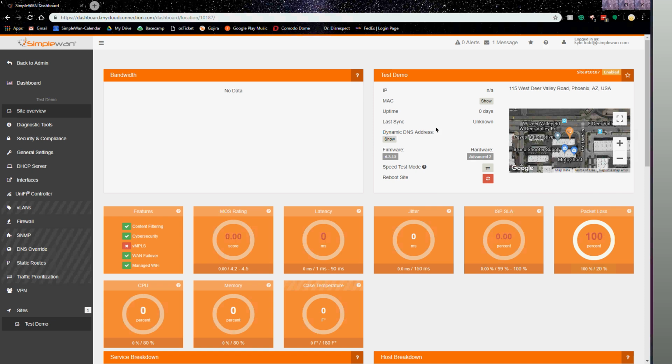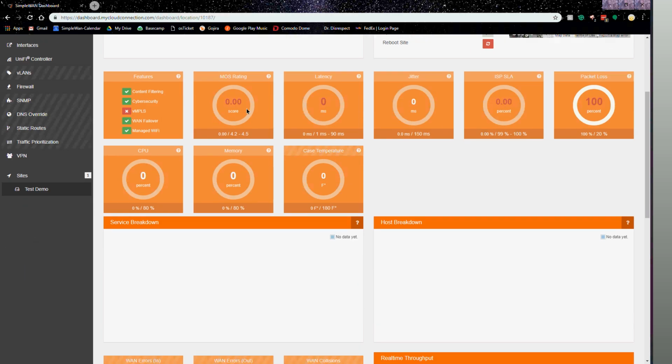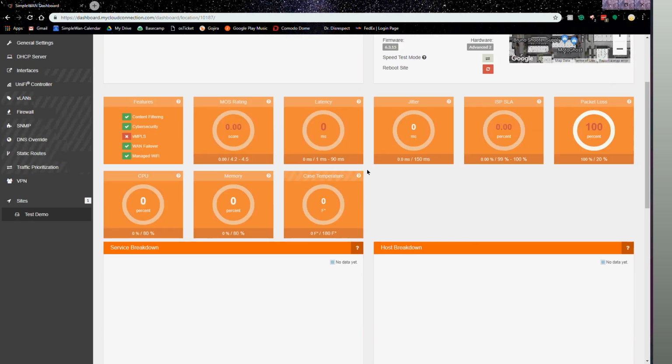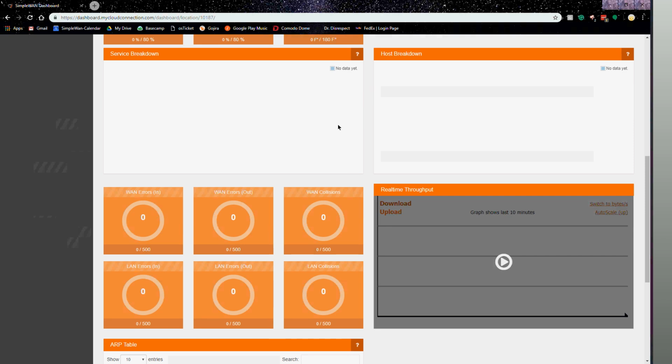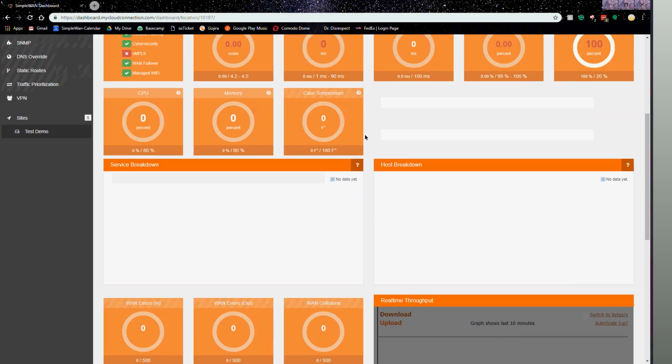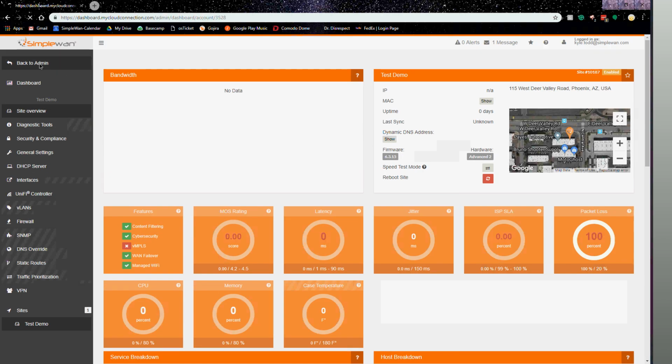Again, this is where your bandwidth is going to be showing, IP address, uptime, sync times, check-in times, and any of the account listings below. MOS score rating, latency, jitter, ISP SLA, packet loss. Since we haven't installed the device, obviously it believes it is offline right now. CPU and memory utilization, as well as case temperature, are all viewable directly from here, as well as the activated features on the site. Host breakdown, service breakdown, again, typical of what you would see in the account here.